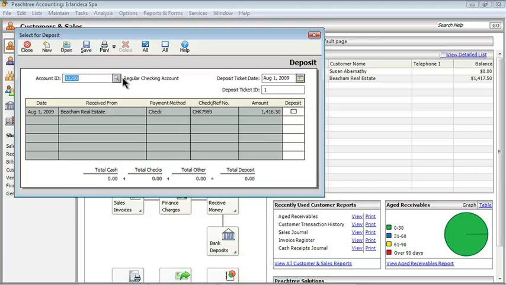This opens the Select for Deposit window, and actually this is probably going to be one of the easiest things that you get to do. You'll see at the top that it already has your checking account selected. Of course, if you're going to make a deposit to a different account, you would want to select that account. You also have the deposit ticket date.